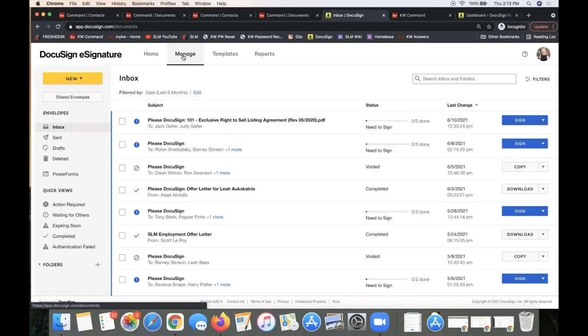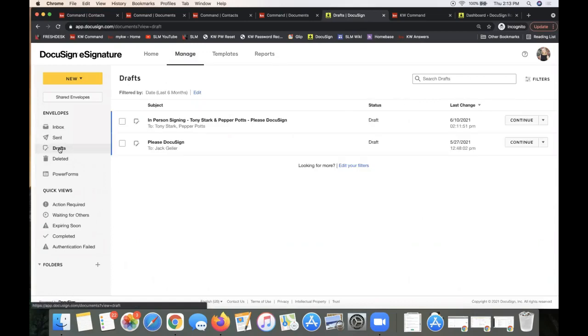So manage, and then our drafts on the left-hand side. Again, it makes sense, right? We saved that envelope as a draft, so we have to click on our drafts on the left-hand side. And there it is. I can easily tell which one it is because I did rename that subject line. That's why I really like to rename the subject, to know which one it is. And then we just click continue.